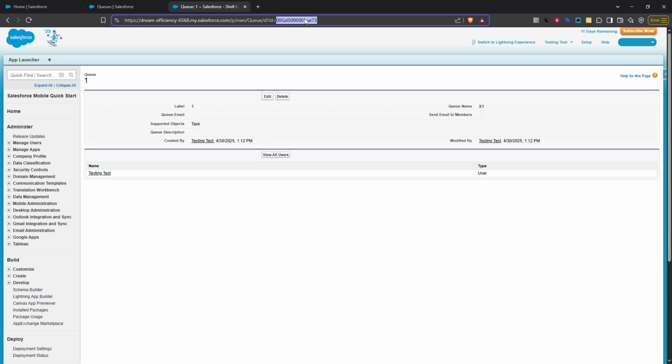In some cases, this string of characters could be 15 or 18 characters in length. Both formats are used in Salesforce and either could appear depending on your specific setup. It's crucial to copy this ID accurately, as it's essential for any processes, integrations, or troubleshooting you might need to perform with this queue. And there you have it, you now know how to locate a queue's ID within Salesforce.